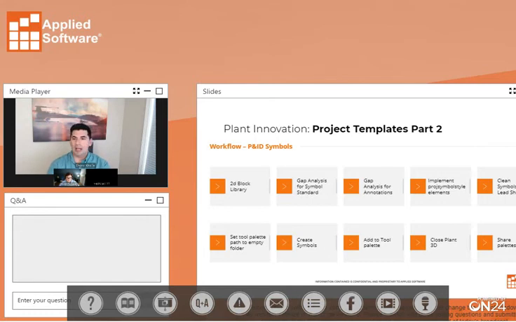We go through a spreadsheet and mark it up, and that gives you an idea of how many symbols you need to create in order to standardize your symbols for your P&IDs.